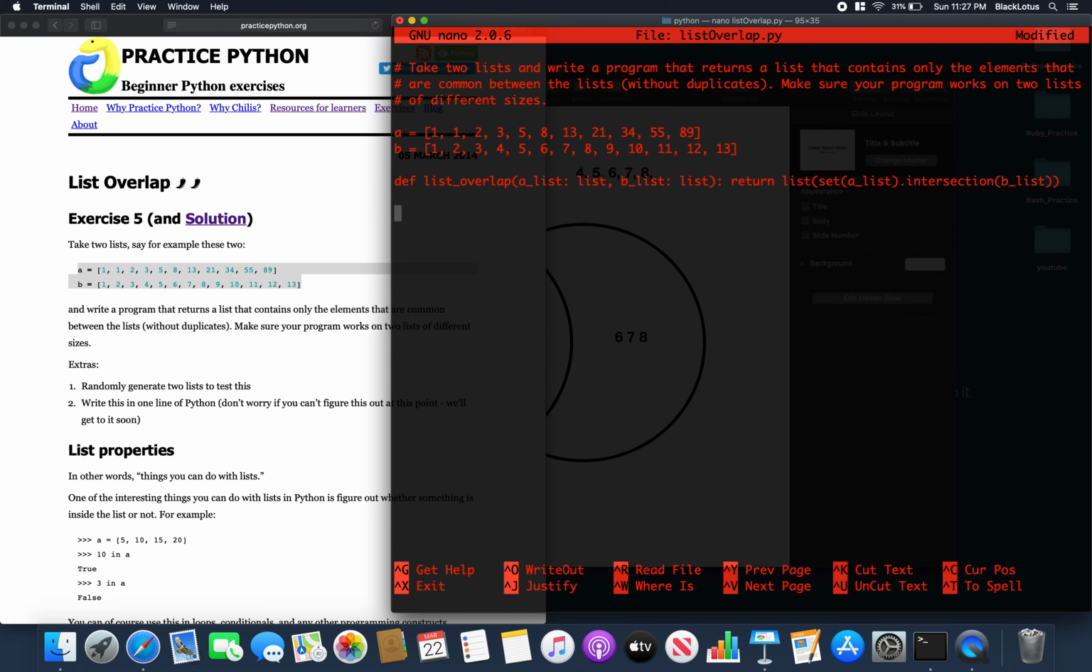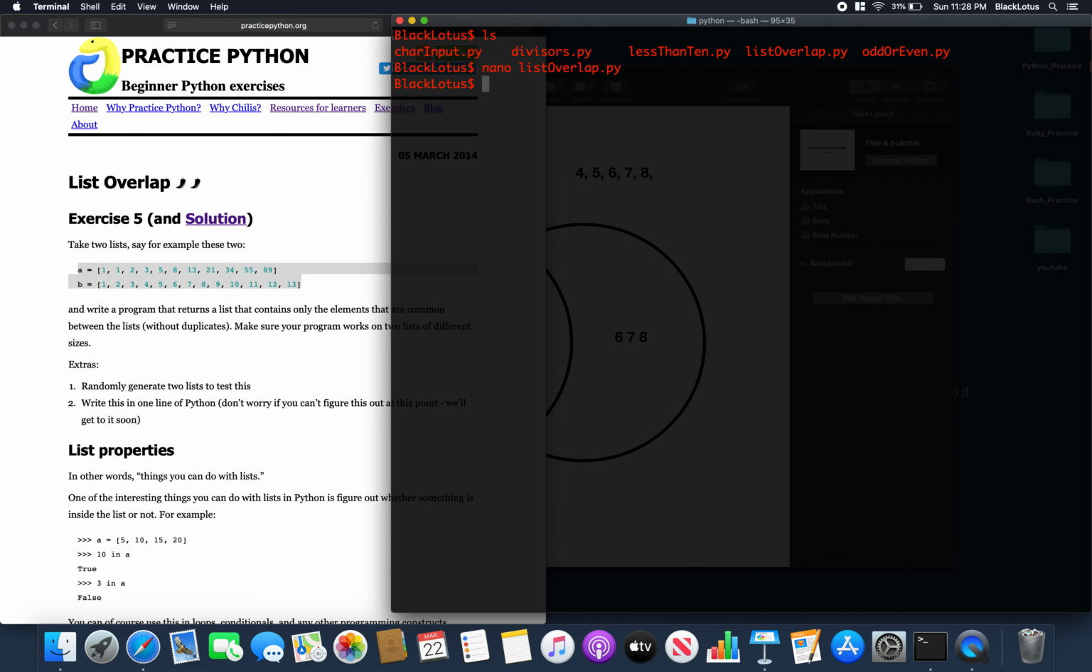Okay. And then we'll separate that. And then we'll print out the result. Okay. And we'll try it out. And there's your answer, 1, 2, 3, 5, 8, and 13.